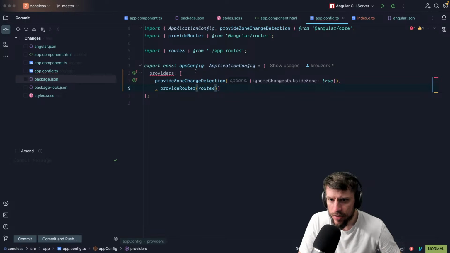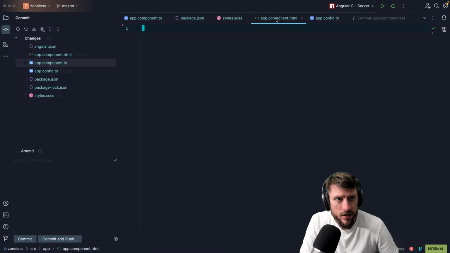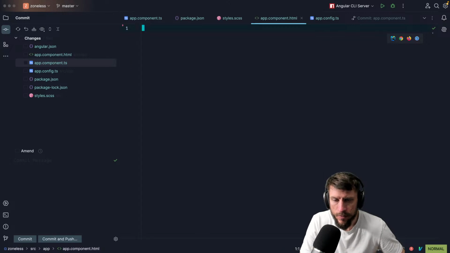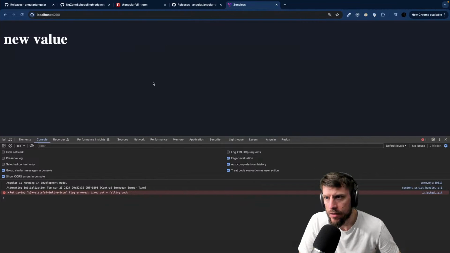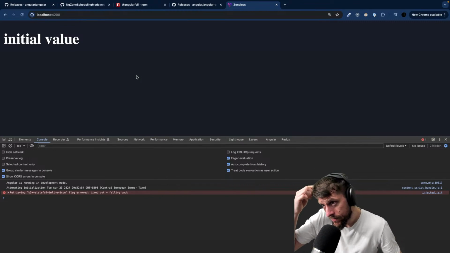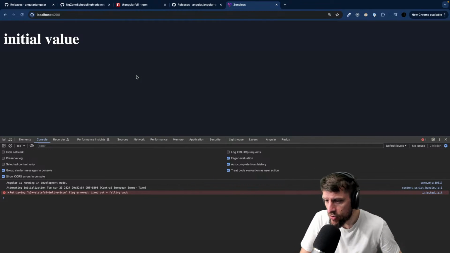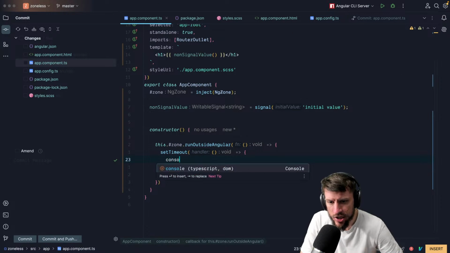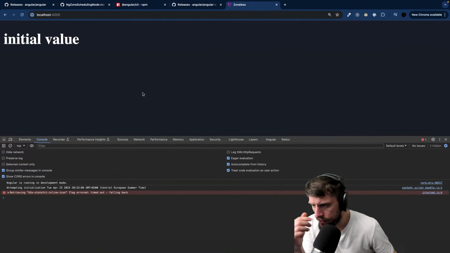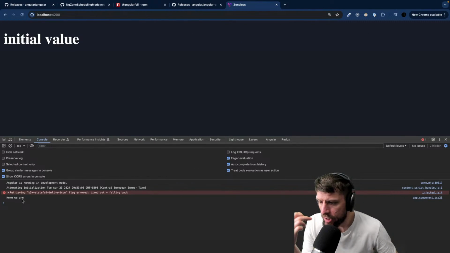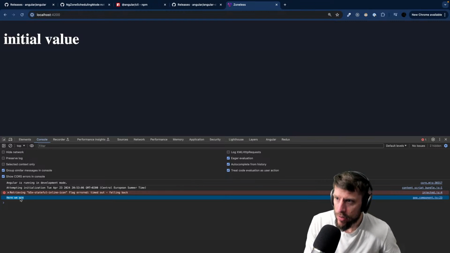And now with that change, if I understood that correctly, we should not have two commas here. But now basically, let's check. So now with that change, what should happen is that this, since we run it outside zone, should not update. So we get the initial value, and it's good. Just as a sanity check. Here we are, so we get the console log. Looks nice.